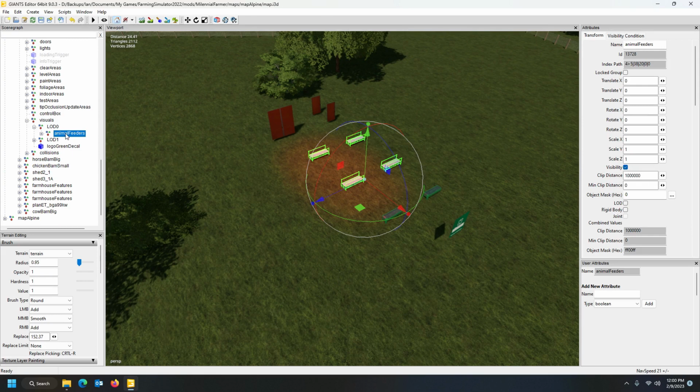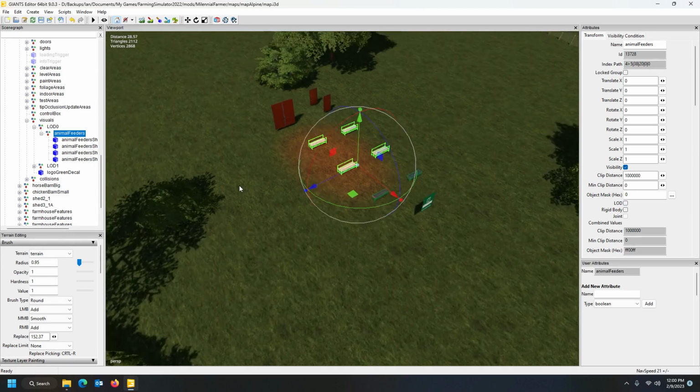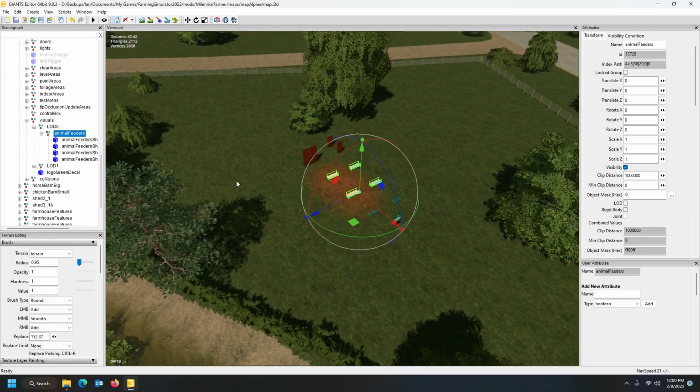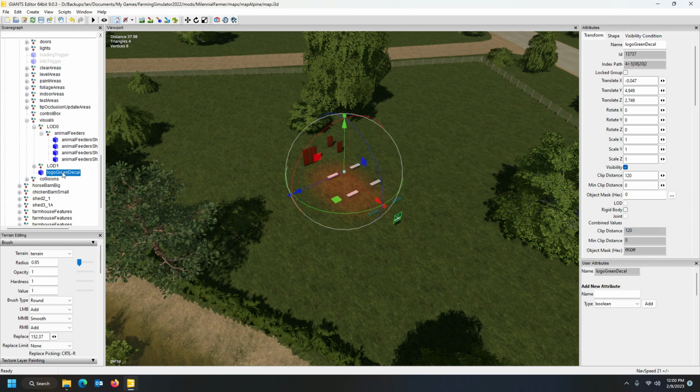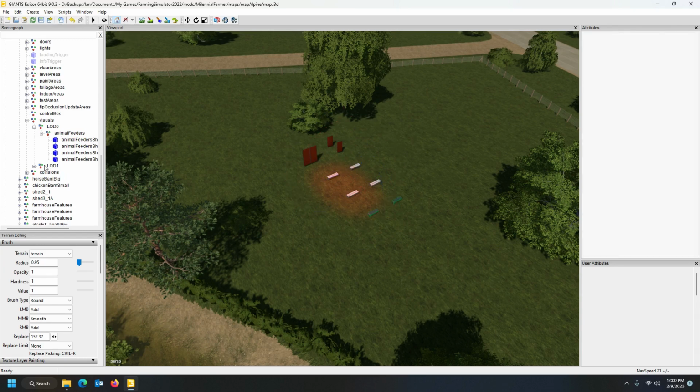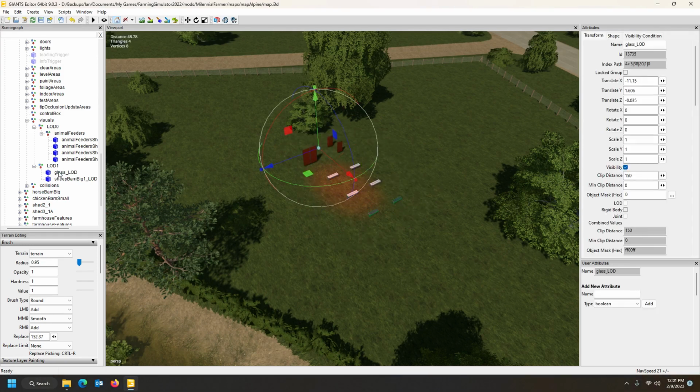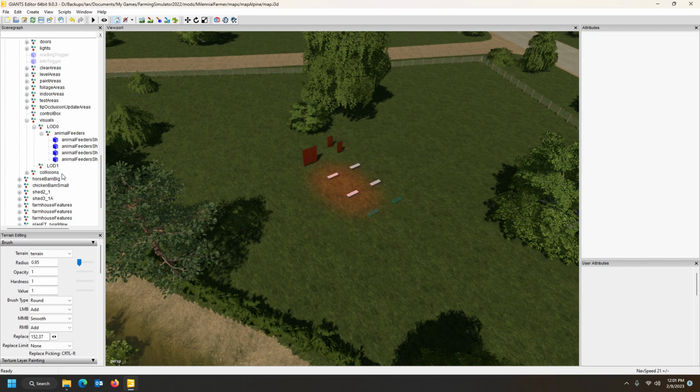And then the animal feeders we want to keep, because I think these probably normally run along with what they call, we will look at it later on, your feeding spots. So yeah, I'll leave those intact. So that's all we have left on LOD 0. And now the logos we can get rid of, we don't need those. And then LOD 1 has got the roof in it, that we can get rid of. Glass, big LOD, and there you go. So all those things are gone.